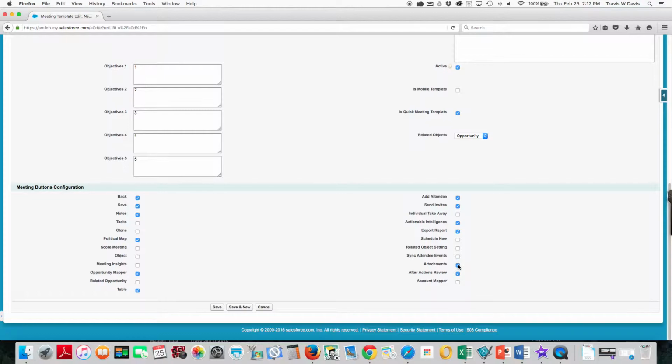Attachments: I want to be able to put an RFP, RFI response, questionnaire, whatever, and attach that to a meeting. After actions review is basically, I've had an opportunity, closed one, we have a meeting with my team, and we have predefined questions, and we'll discuss those questions. That's what the AAR is, or postmortem.